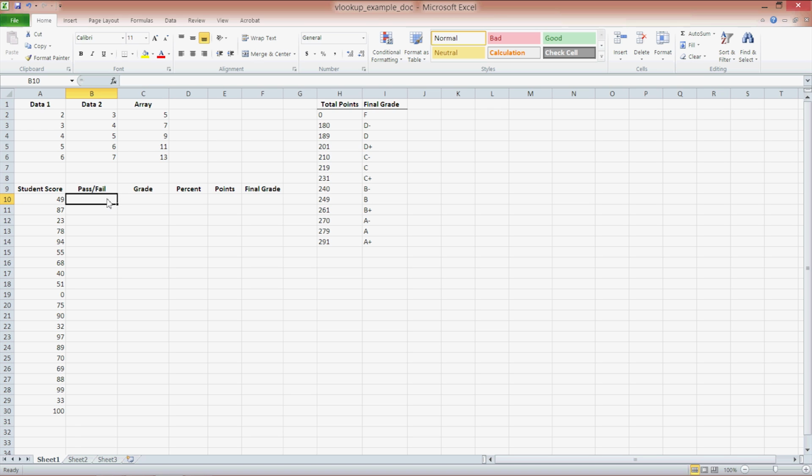Take a look at the range A10 through A30 where we have the scores for a class of several students. Select the range B10 through B30 and press the equal sign to begin an array formula and type the following. Equals if, and now we see the arguments of this equation: the logical test, the value if true, and the value if false. The logical test will be the range A10 through A30 greater than 50, comma, in double quotes we're going to say pass, and comma, in double quotes, fail.